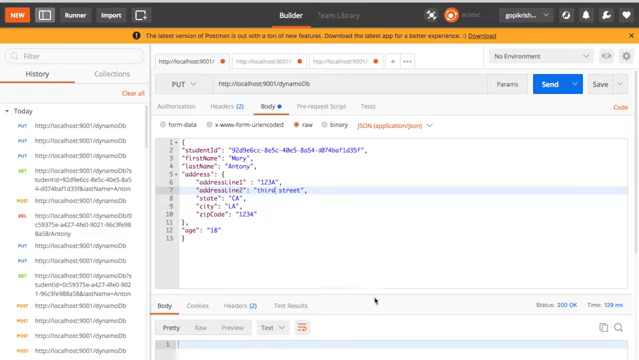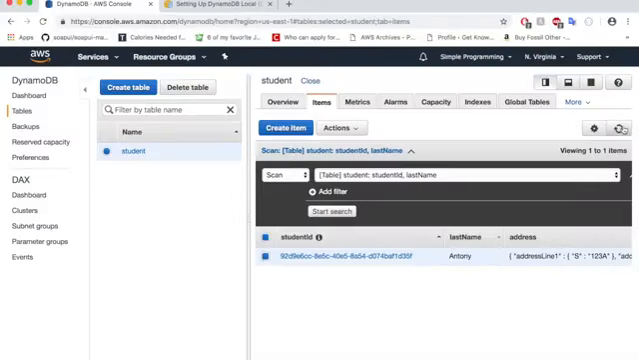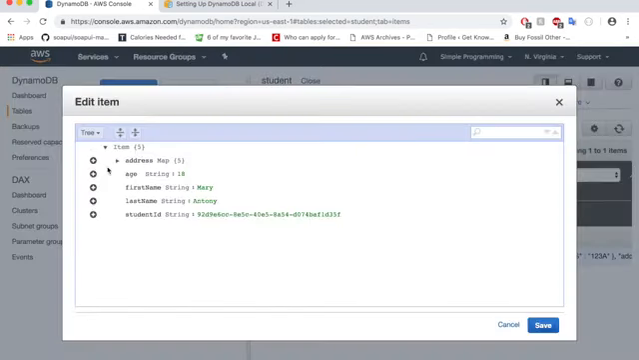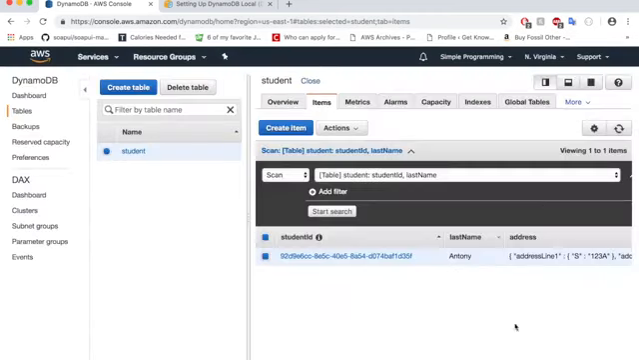Now let us jump back to our DynamoDB console. Let me refresh this data now. Alright, looks like our update has successfully worked. The age has changed from 18 to 19, and in the address, we have changed the value from 2nd Street to 3rd Street. So this update has successfully worked.